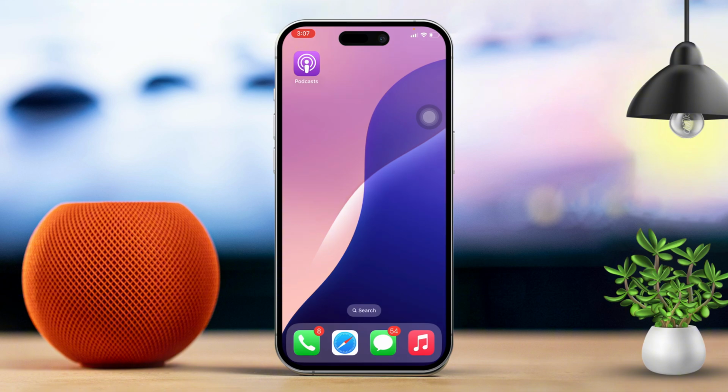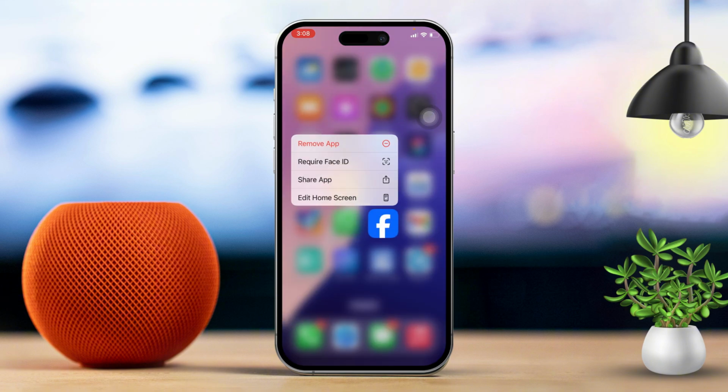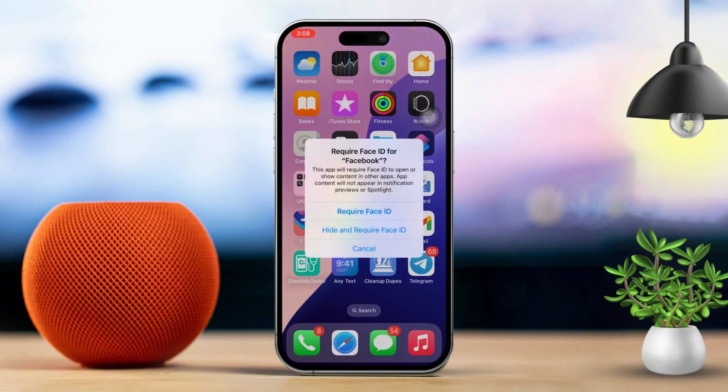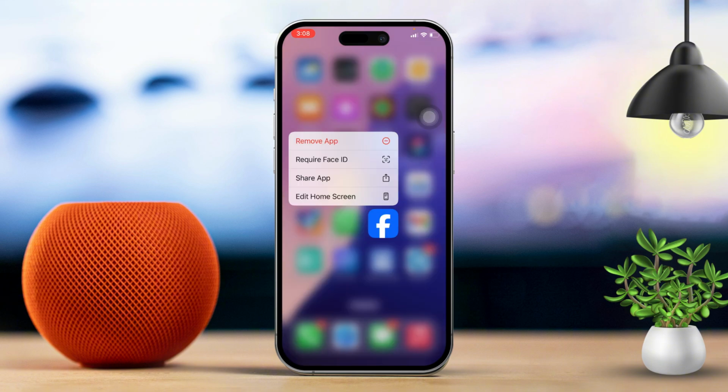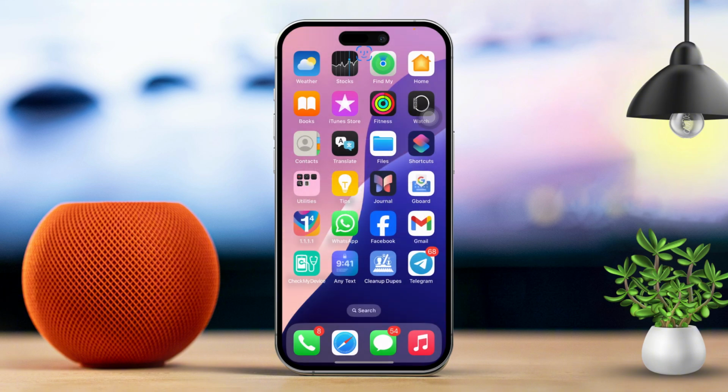First, grab your iPhone and follow these steps. Open your device. Then, long press on the app icon you want to lock. Now, tap Require Face ID. Note, some Apple apps like Settings and Camera don't offer this option. Then, tap Require Face ID again. Hold your device up for a face scan.